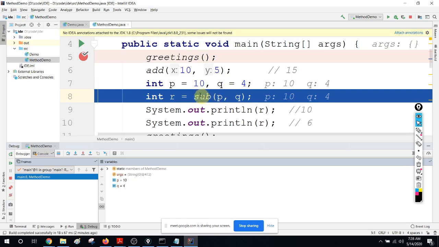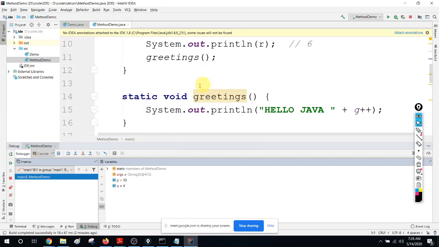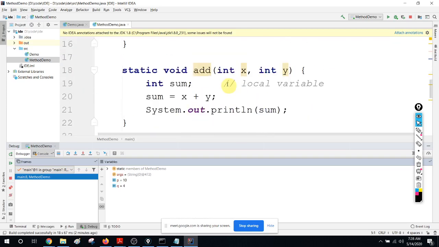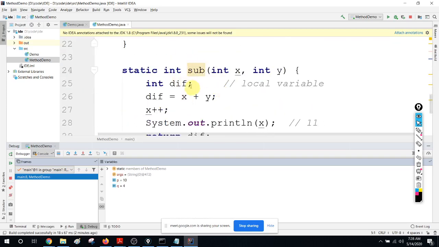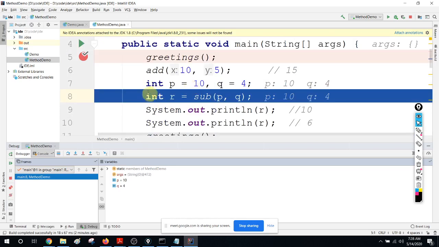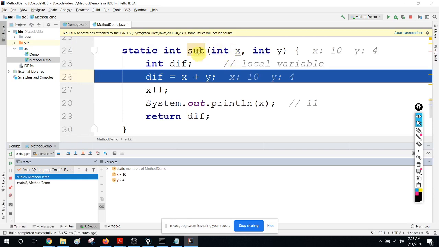So let's do a step in now. I want to go into the method. So here I didn't do step in, I just stepped over. Now for the sub program, I want to go into this method and see how it is executed inside the sub method. Therefore, I am in this line now. I am not going to say step over. I am going to say step into. So step into is this one. Now let's see, step in. Now all of a sudden I am in the sub method. So I step into that method.